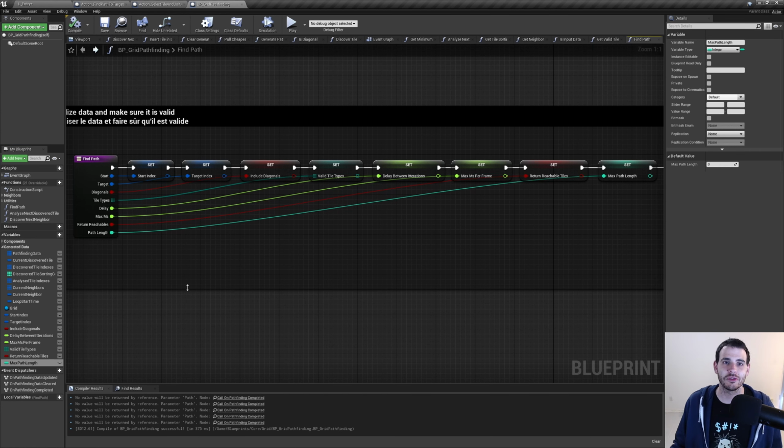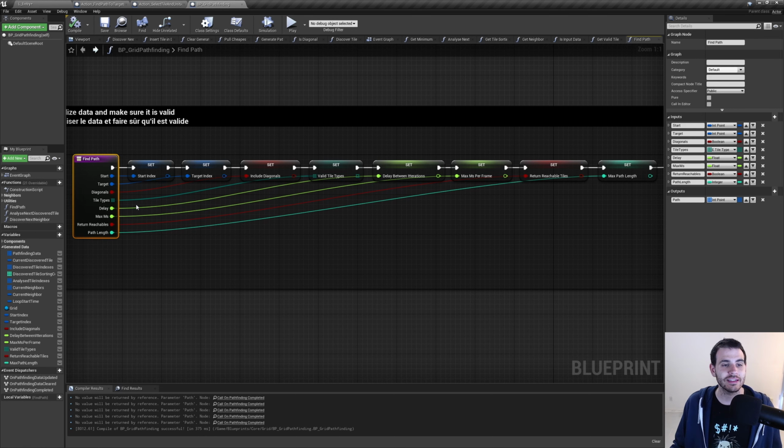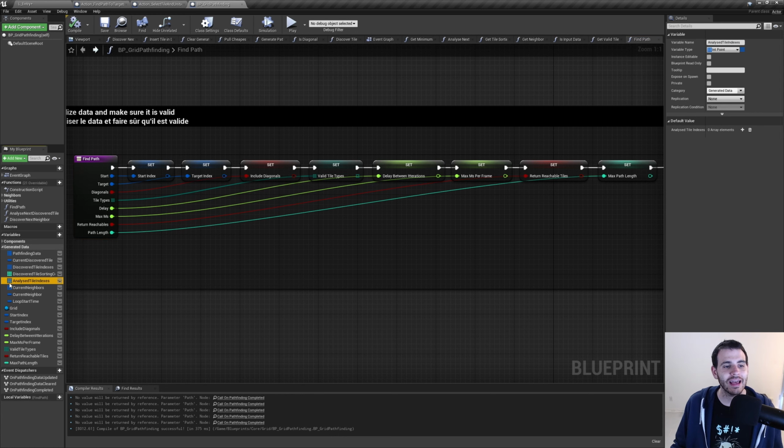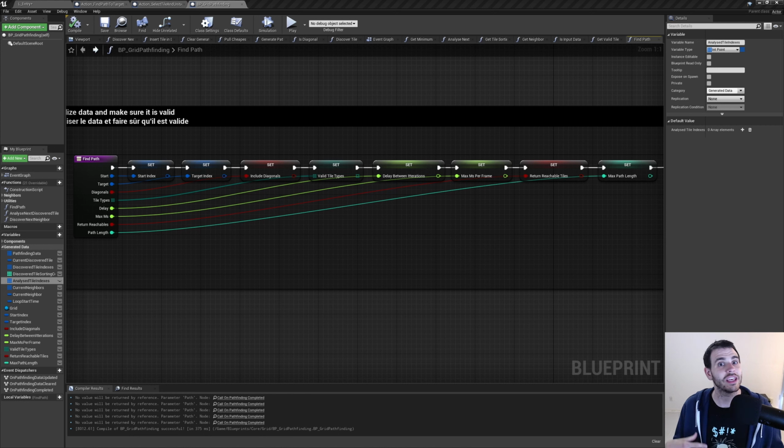Well, it's actually super simple, and that's actually why I'm not creating a new function for it. Instead of returning the path at the end, we just need to return the analyzed tile indexes, because if they are part of the analyzed, it means that we are able to walk on them. So that's why, instead of returning the path at the end of the function, we're simply going to return all the analyzed, because we can walk on all of them. So that's exactly what we need to know.